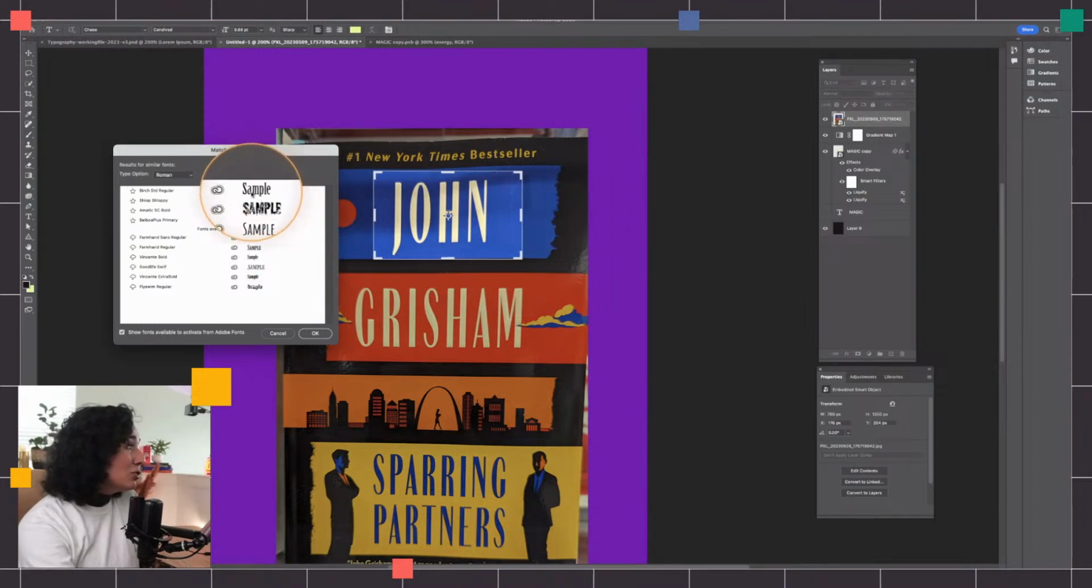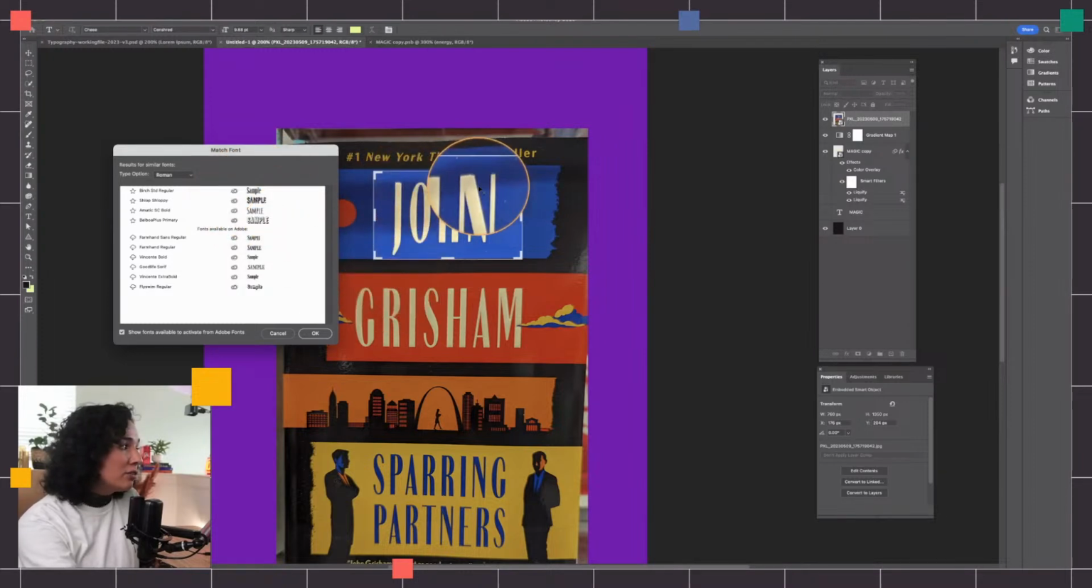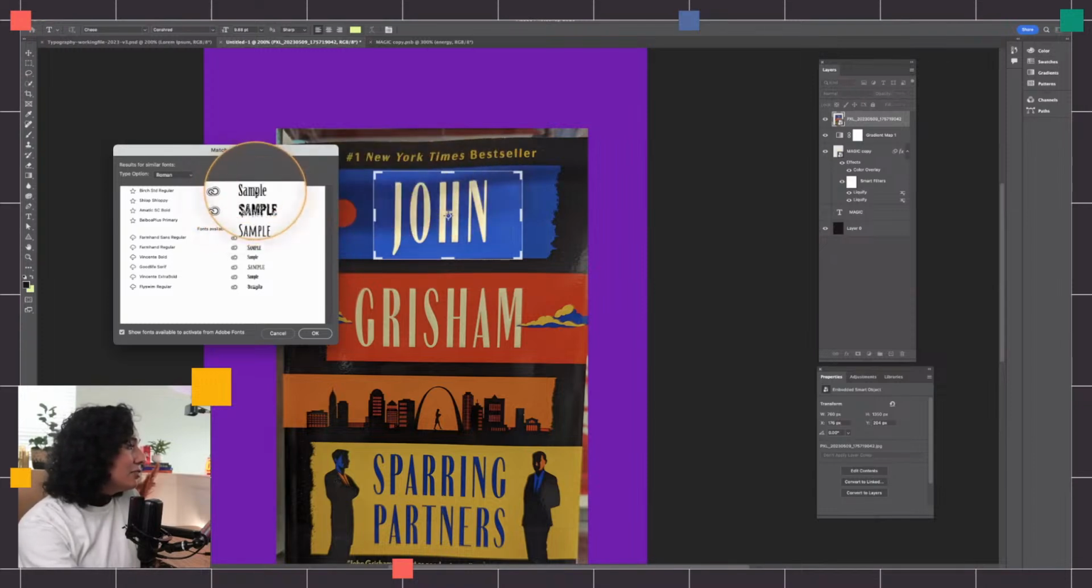So this one up here pretty much covers it, don't you think? This one is almost exactly that font, although this font looks like it underwent a few modifications prior to being printed. It's still a very close one.